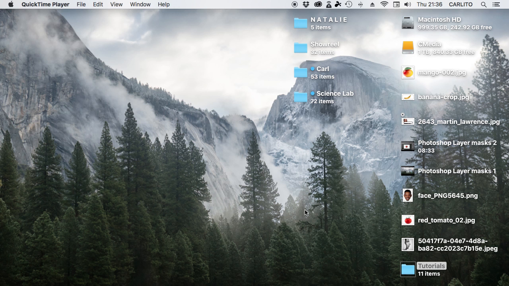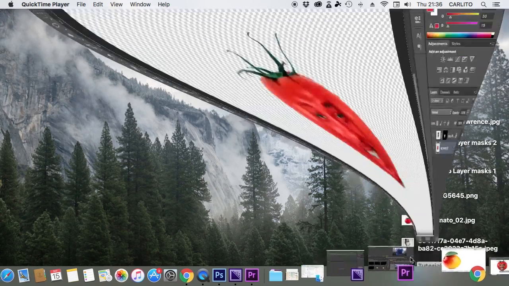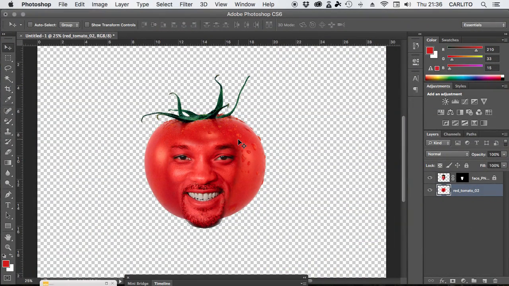Okay, so we're just going to get started straight away. Now you should have Photoshop up and running if you have been playing around with your own work. If you remember, we made a layer mask and then we used the color replacement tool to blend the two layers together. Okay, so what we're going to do now is carry on with this. So I'm going to get rid of Will Smith for now.